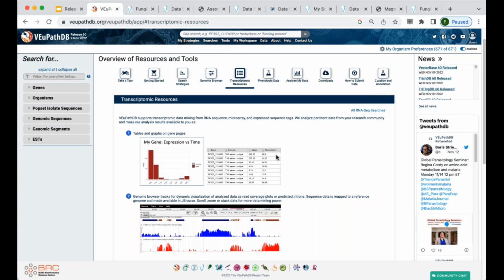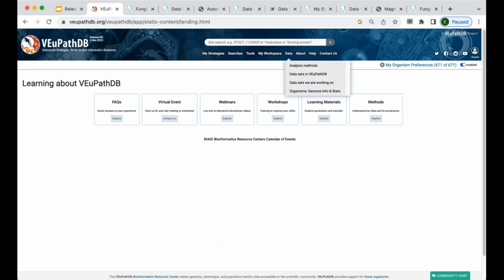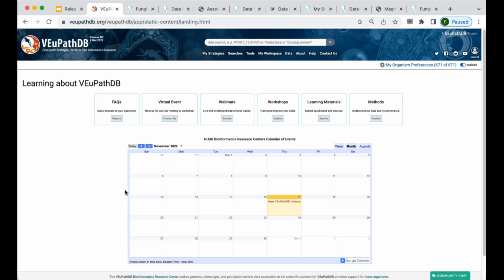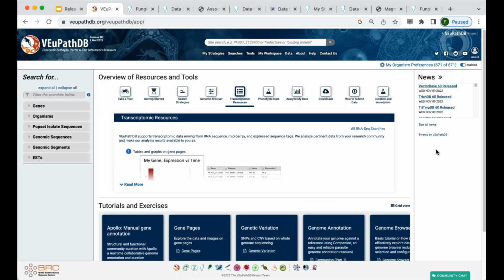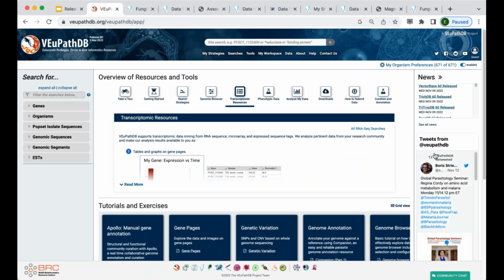And if you want to go even further and learn more, click on the help and navigate to learn how to use VEuPathDB. Within this section, you can check on the events that we have coming up and also review recordings from previous webinars. We also post materials from our workshops and other learning resources and provide other useful data that may help you during your research.